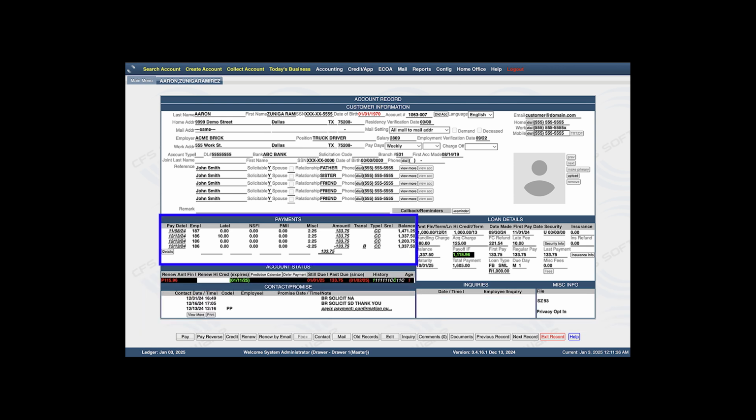The payment section tracks all payments made on the loan, and the following are the details of the payment section. Pay date: the date the payment was made on the account. EMP: the employee number that took the payment from the customer. Late fees applied to the account for each payment.